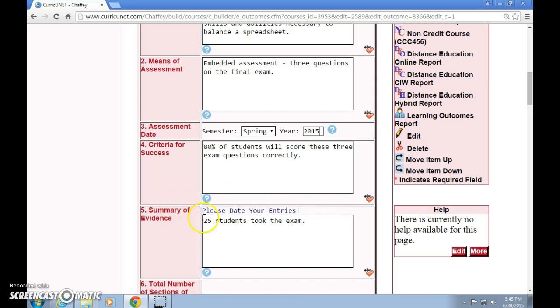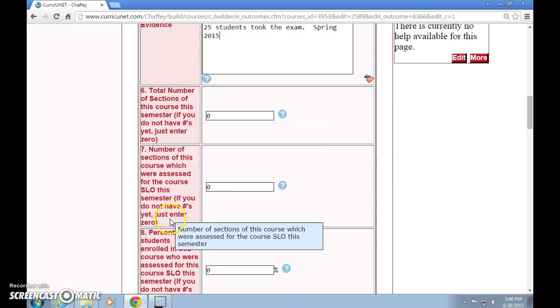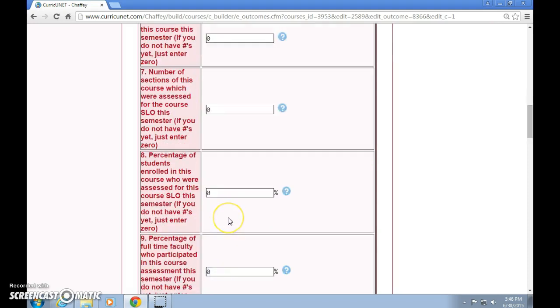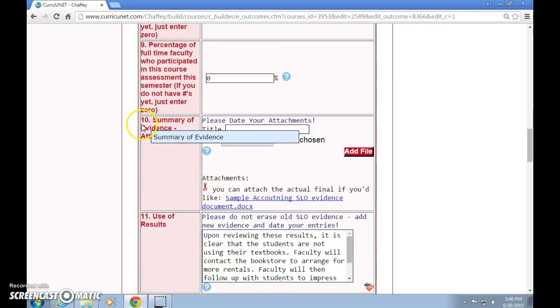And notice here it says, please date your entries. Again, that is very important. So we're going to go ahead and enter spring of 2015. And for these next few fields, something needs to be entered. Even if you have no information, no numbers, enter zeros as we've done already. And then we're going to come to Summary of Evidence.